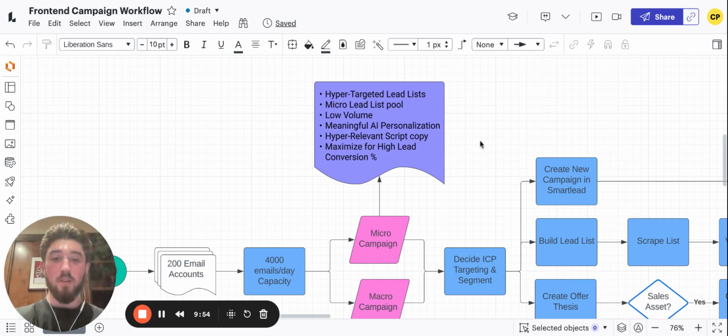Yeah, hyper relevant script copy. That could be regarding the niche. Let's say you're targeting specifically dog brands. You can mention something about dog products, but in that case, you could also just use AI personalization if that's available to you, right? If not, then you can just tailor the copy according to that.